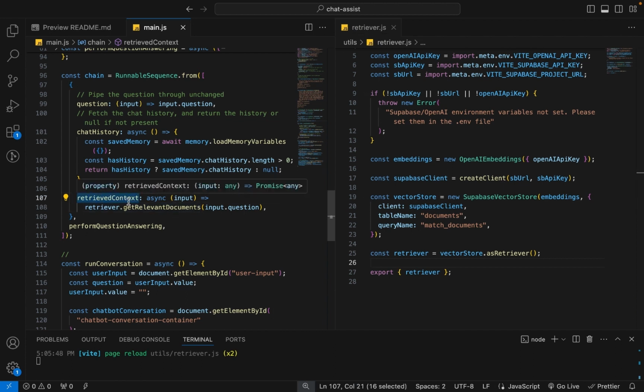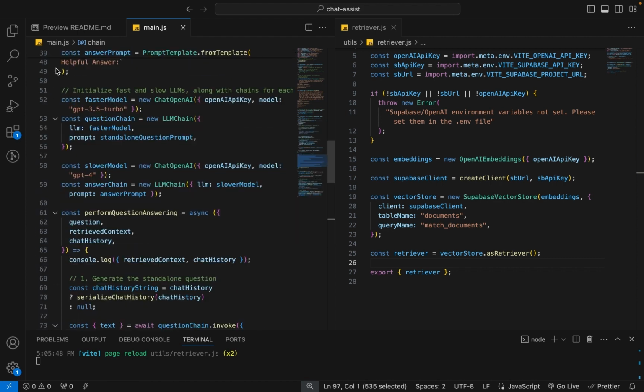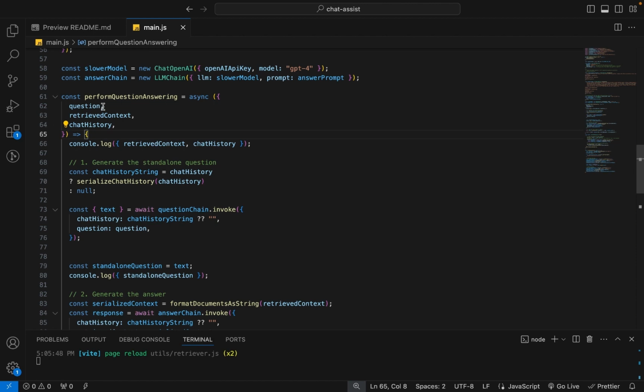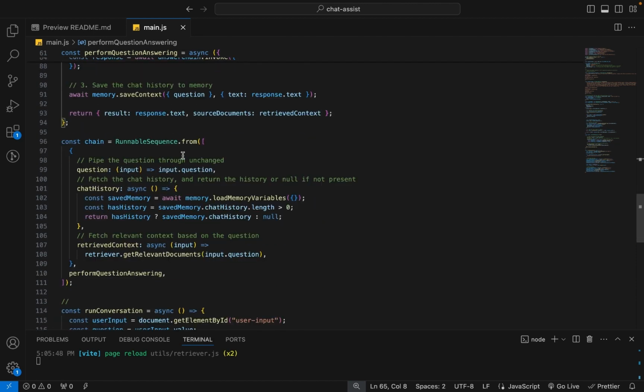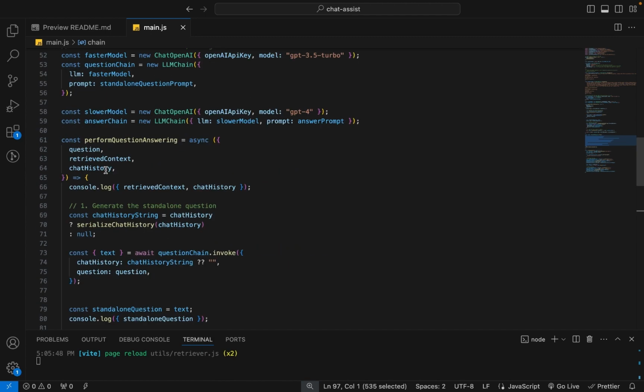And that is it for retrieve context. So by the time we get these three things that we need, we are going to be using them to perform question answering, which we define up here. So we are almost getting to the end. We get the question, retrieve context, and chat history. Remember what we talked about for the runnable sequence: whatever we get from the first element, we pass into the next element. So those are the three things that we need.